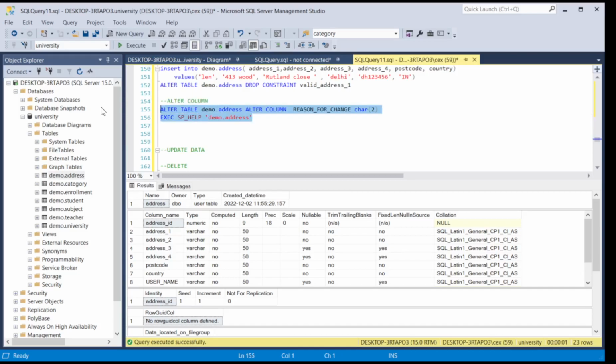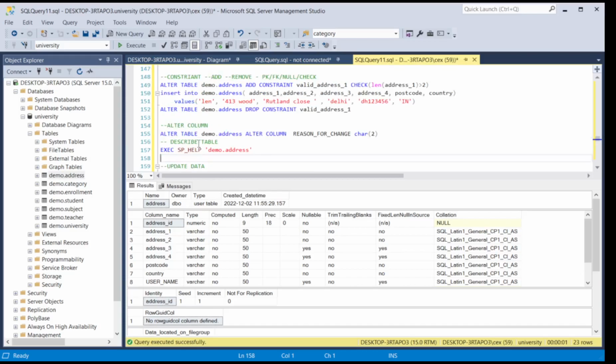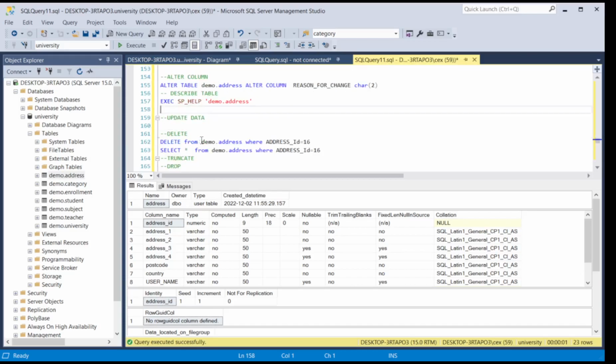So probably I'll just label this as describe table example, so that you can refer to it once I commit this particular file to GitHub, by looking into these statements.